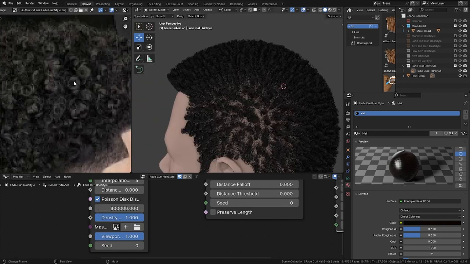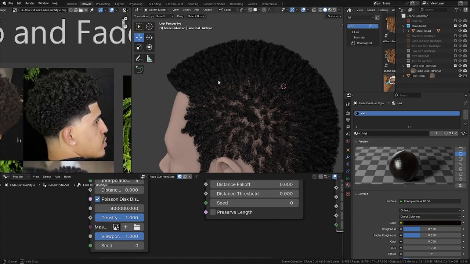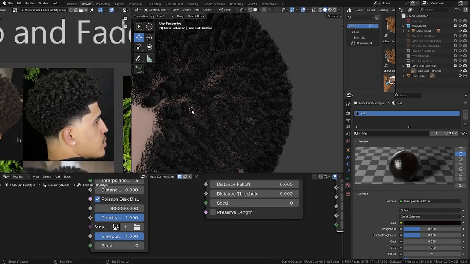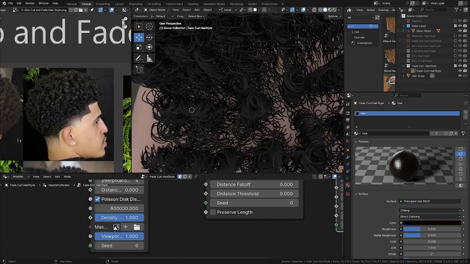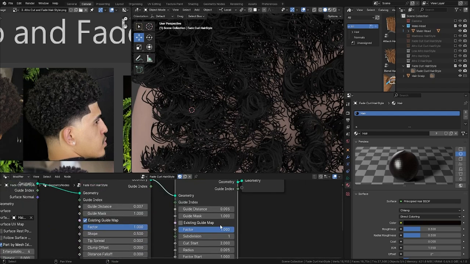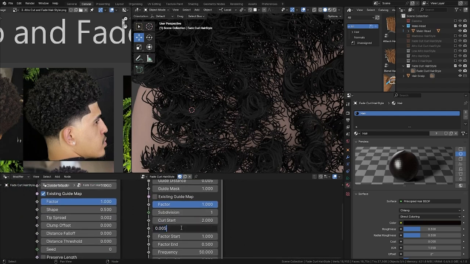And if you think the radius is too small, you can increase here. Think the radius, curl radius is too small, I can increase here. Curl radius is here, 0.75.